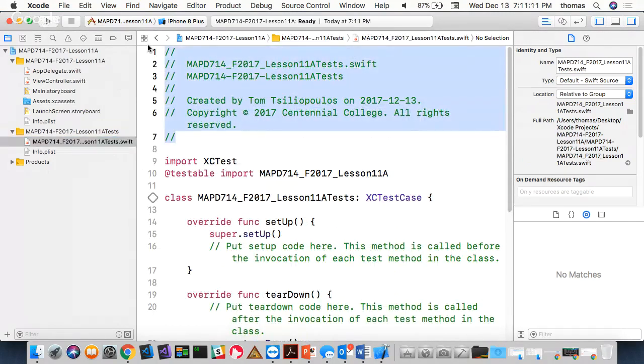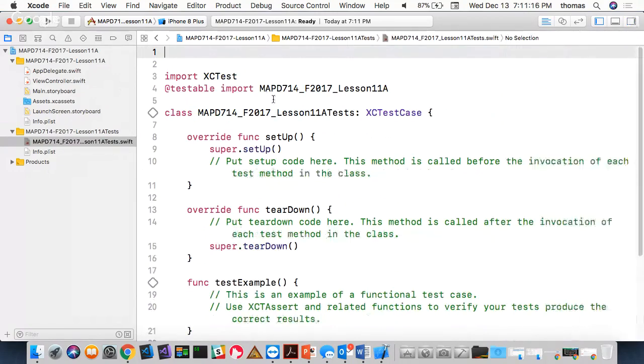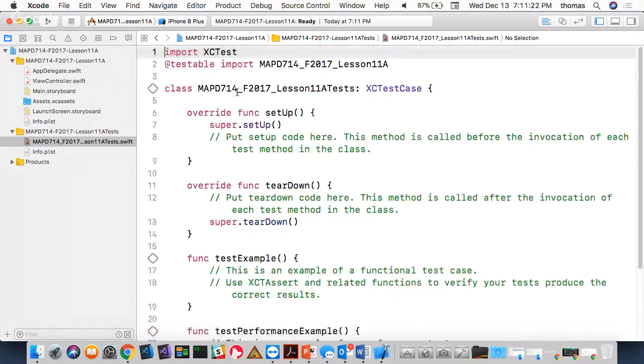Let's get rid of this stuff. We don't care about this right now, just to make it clear. But I have this test. It looks like I have this new import called XCTest. XCTest, what is this? That's what XC stands for. It's pretty simple, just like XCAssets, Xcode assets.